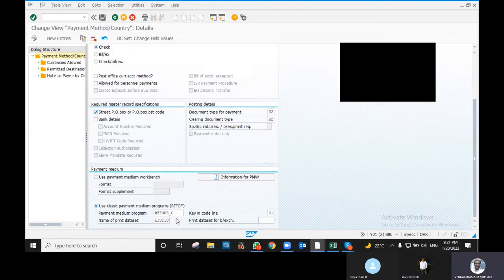These programs are written by the ABAP team, right? No, this is the standard program we are using. Got you. In case of customization, we take ABAP team support, right? Yes. Okay. Now double click on the currency allowed.